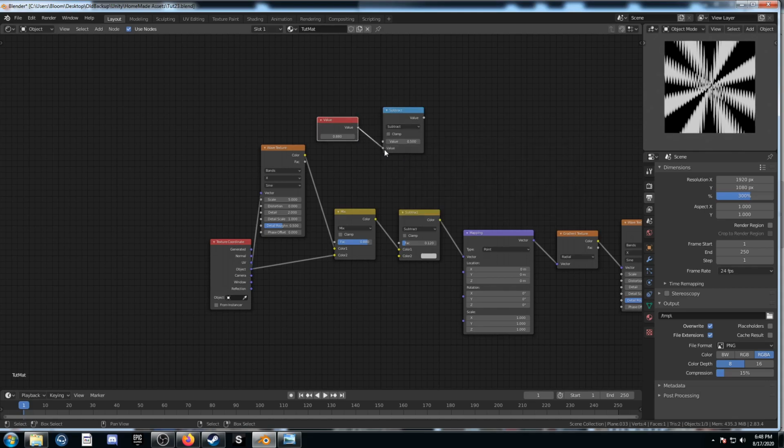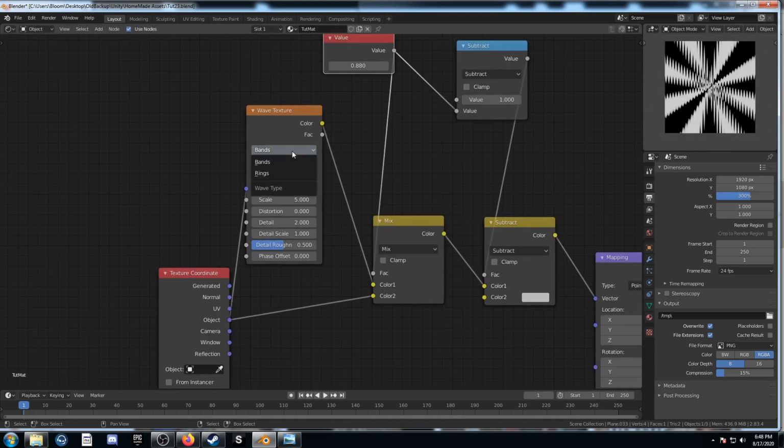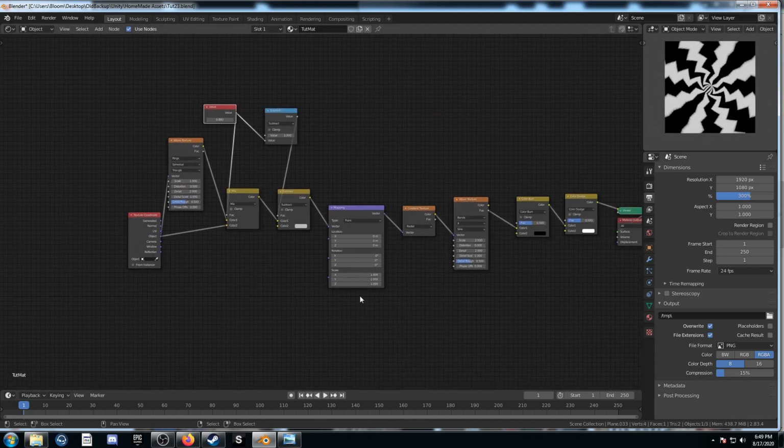Then run this into the bottom one, change the top one to 1, run this into the first factor, and run this into the second factor, just like that. Let's come over here to the wave texture, change this from bands to rings, from X to spherical, and from sine to triangle, just like that. And let's come over here to the scale and change this to 1. And there we have, that's texture 8.